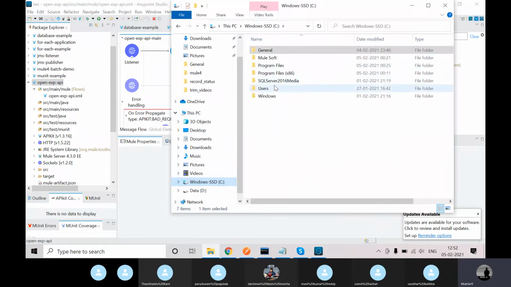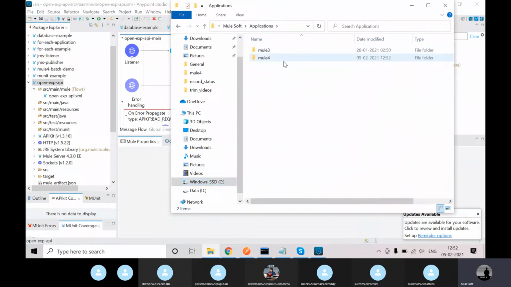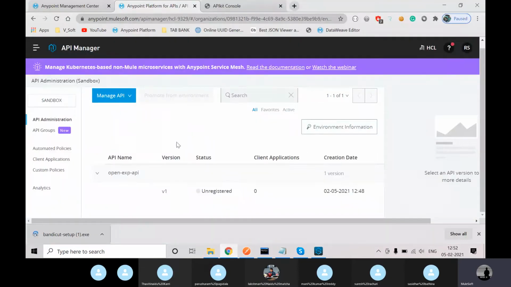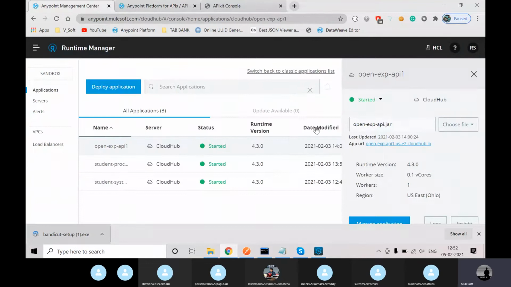Now I need to go to that folder, go to the application. Where is my application? MuleSoft applications, Mule4. Here I have it, it is updated, right? Now the time is 1252. So this is my jar file. I need to upload the jar file into the runtime manager. Then only my changes will appear, right?